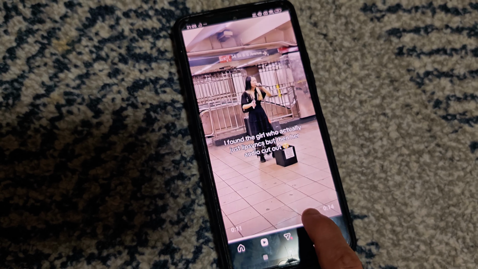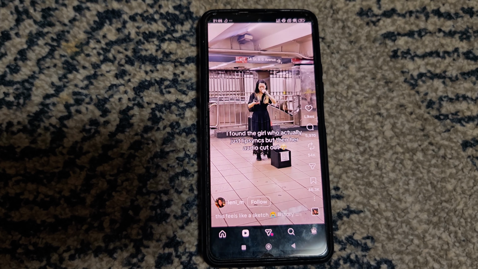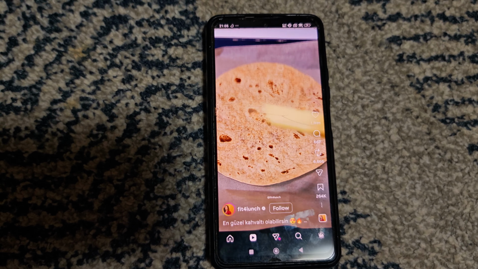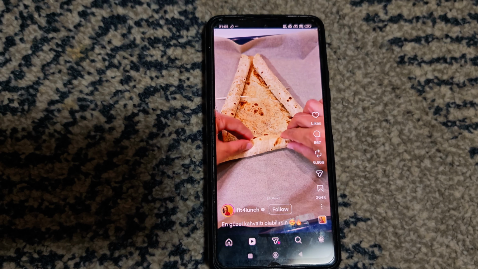Let me move to the end of this reel as well. So once the reel finishes, it keeps on scrolling. So this is how you can enable auto scroll feature on Instagram.